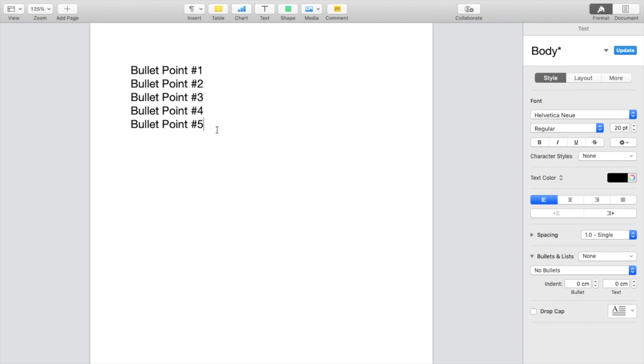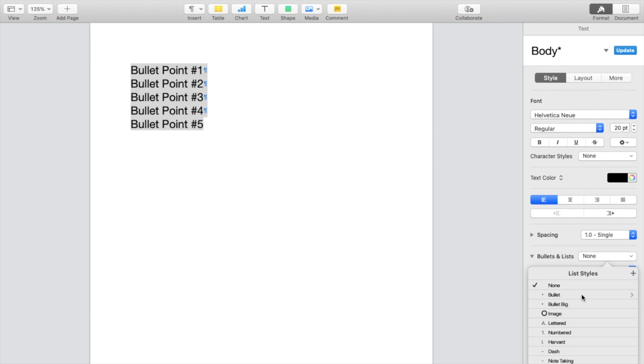Now to add bullet points, it's super straightforward. Highlight the text you're looking to add bullet points for. Go to the right hand side of your screen, go down to where it says bullets and list, and where it says none, press on that. What you can actually do now is select a bullet point. So you can actually go ahead and change the different styles, if you want.